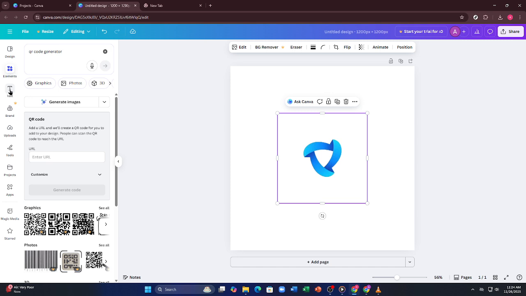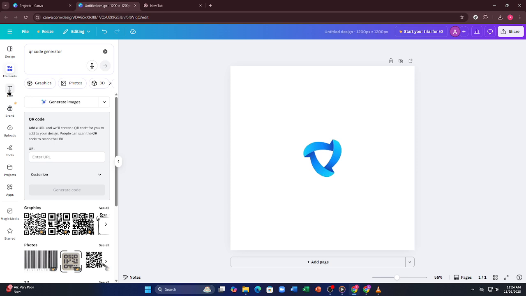From here, you can resize it, add a frame, add text like "scan me," maybe drop a little icon next to it. Just style it however you want to match your design.